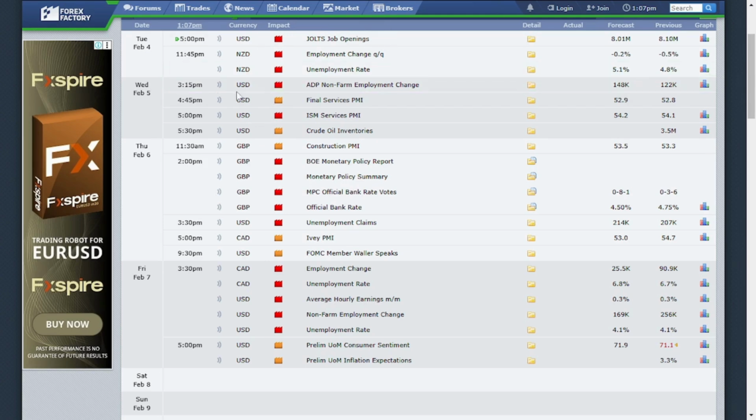So this one will be released on Wednesday. Not today. Today is not Wednesday, today is Tuesday. So it will be released tomorrow. Now let's go to the next one, which is GBP. It will be released on Thursday, February the 6th, at 11 a.m. and at 2 p.m. GBP, Bank of England Monetary Policy Report. So yeah, these are the things that will be released on that day.